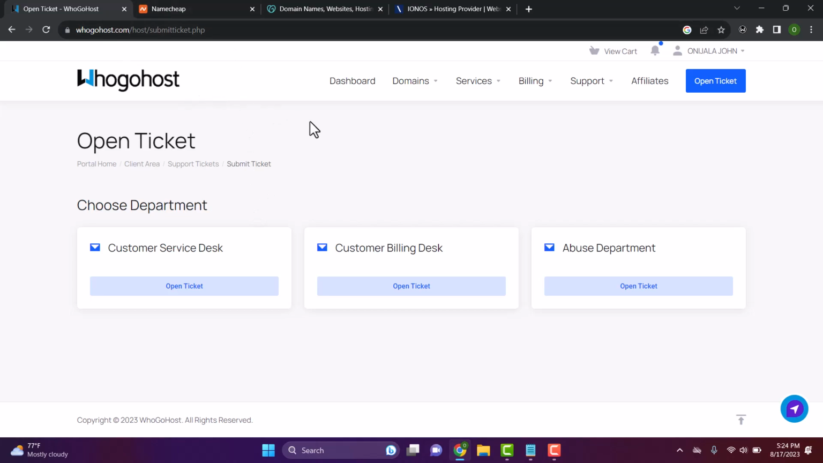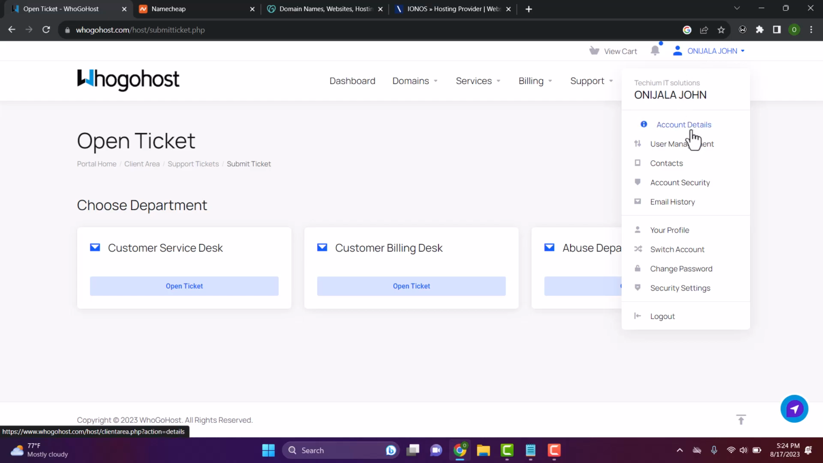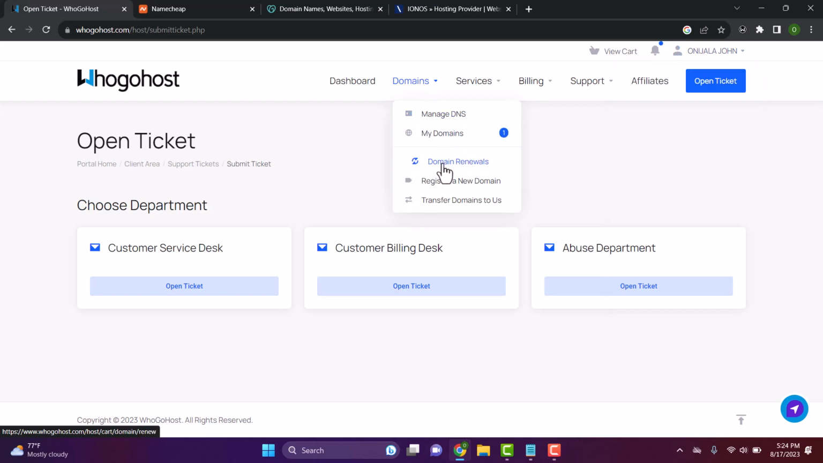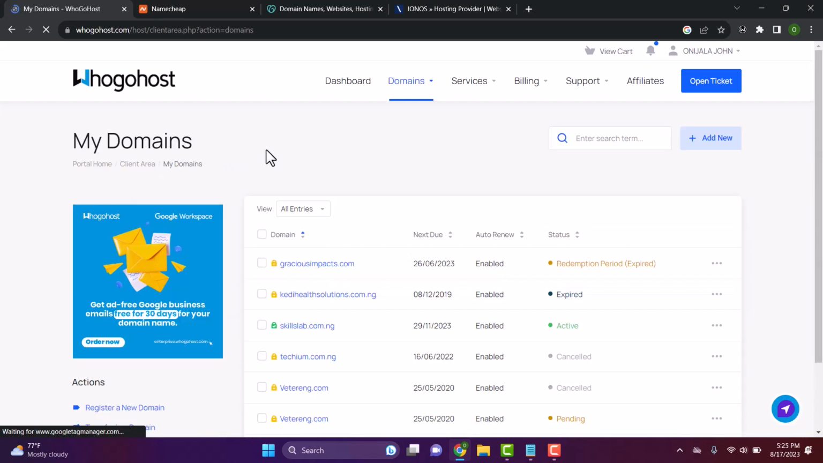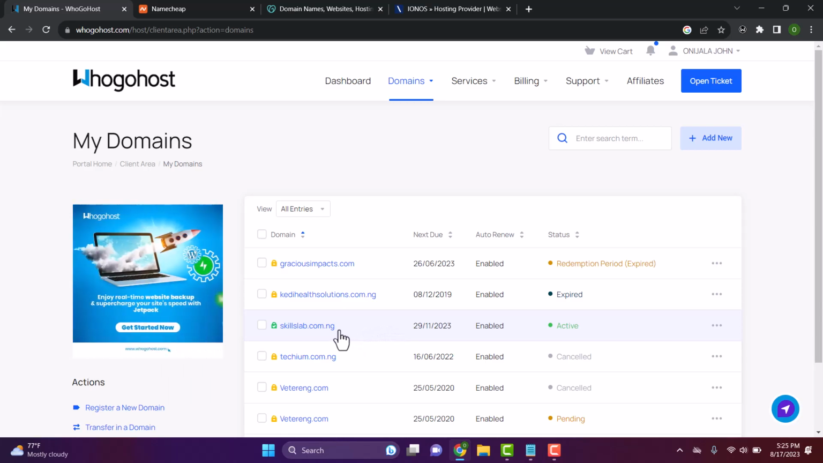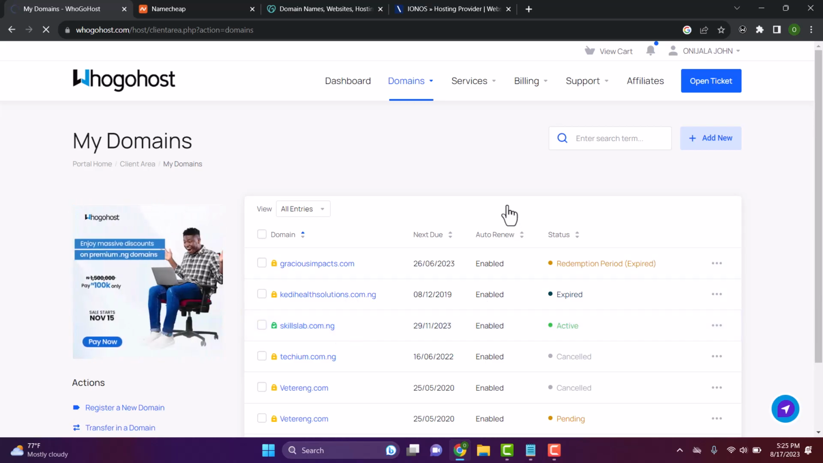Now let us proceed to the tutorial. I want to use it, so I will use the existing hosting and domain, which is Skills Lab. I have one there, my domain. So I'll click on this here. So I'll come to this place.